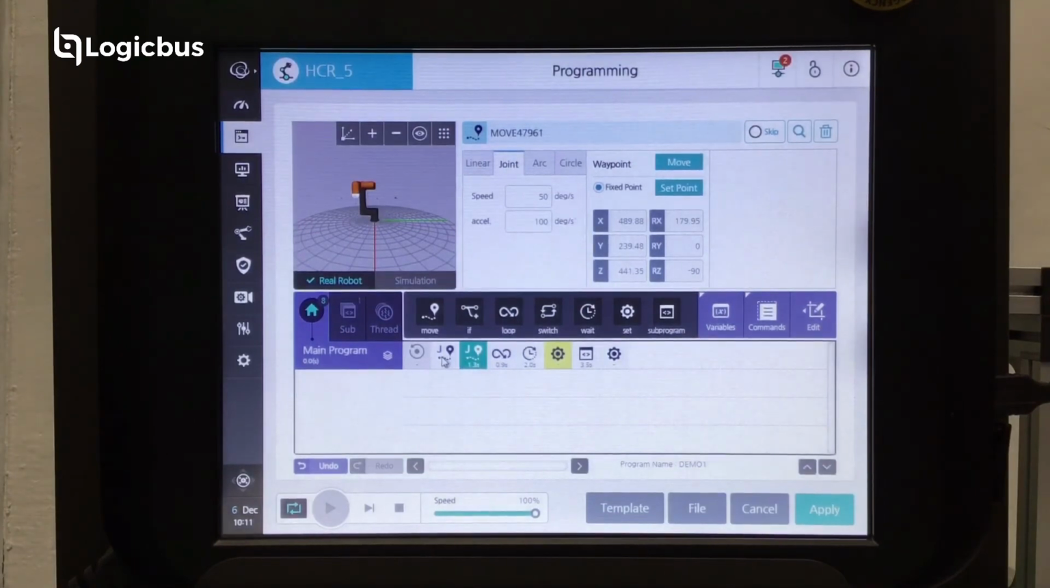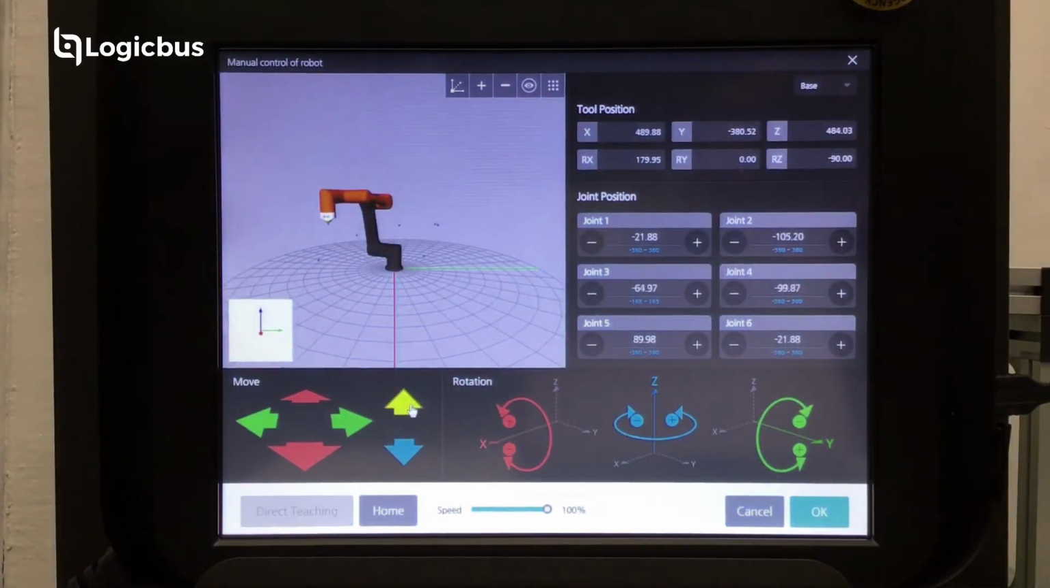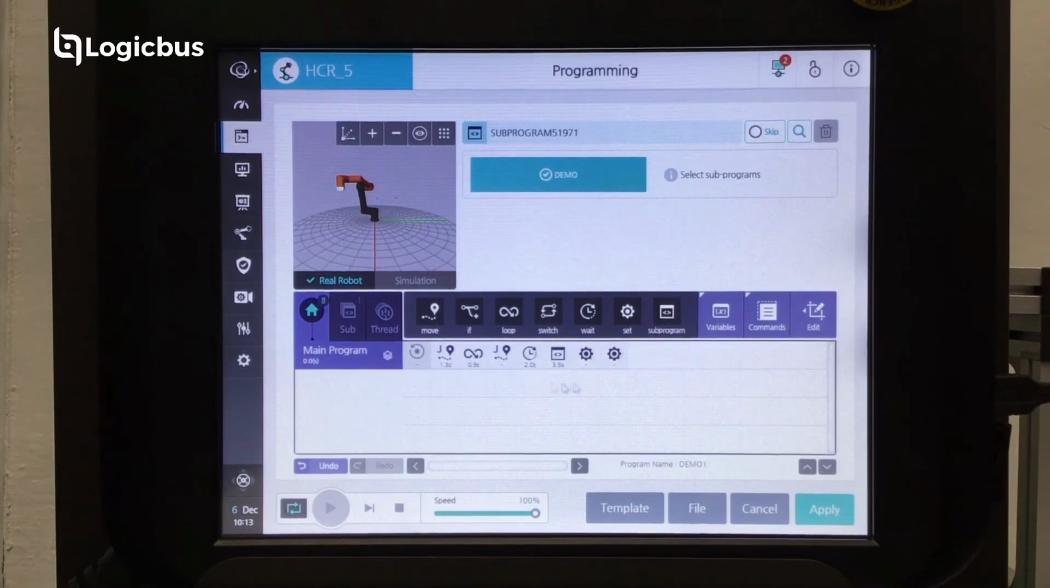And then if you want to adjust any of these movements, you can. You can select the first movement, move the robot back to that point. You can set that point again, maybe a little bit higher, a little bit lower. OK, and then that point's been adjusted and it won't affect the program. And that's some basic programming for you guys.